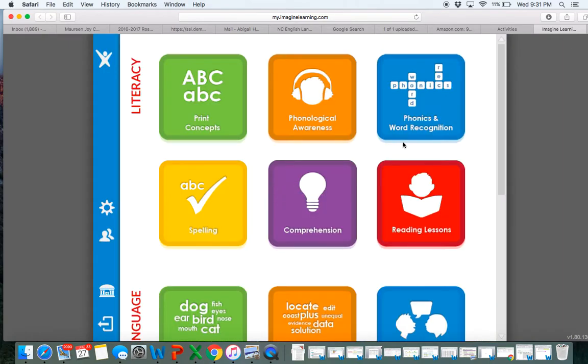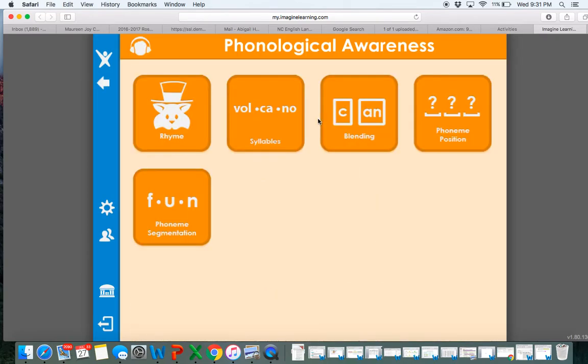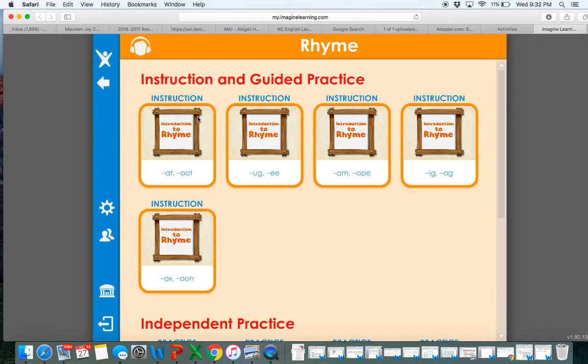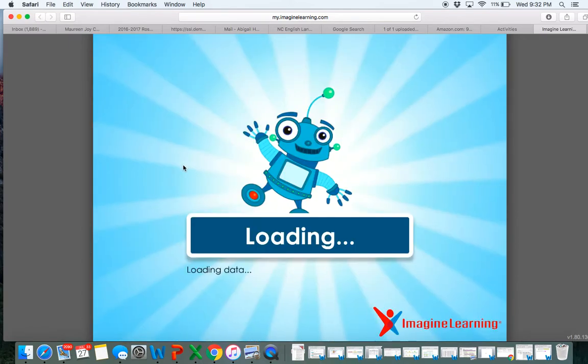And here we go. So again, these are the same literacy activities, but they're interactive games. So if we click on phonological awareness, we can do some rhyming games. Okay, so if we want to introduce rhyming, we have different types of rhymes. Let's just click on the first one.